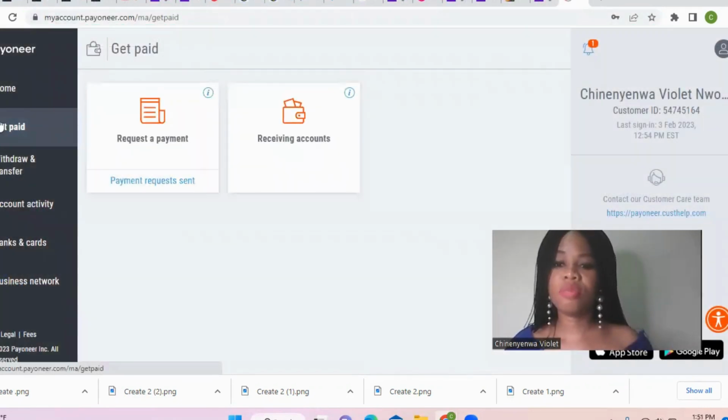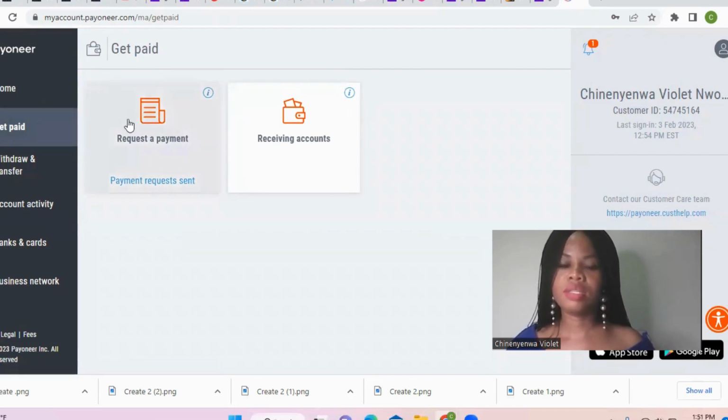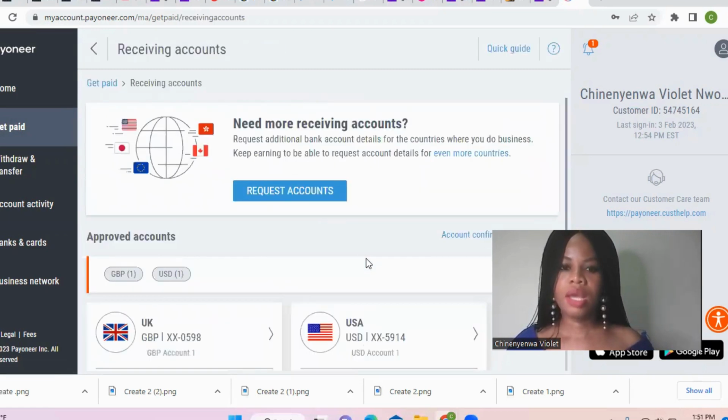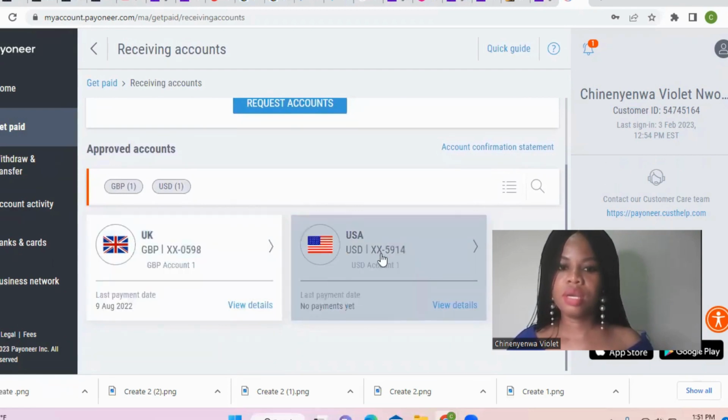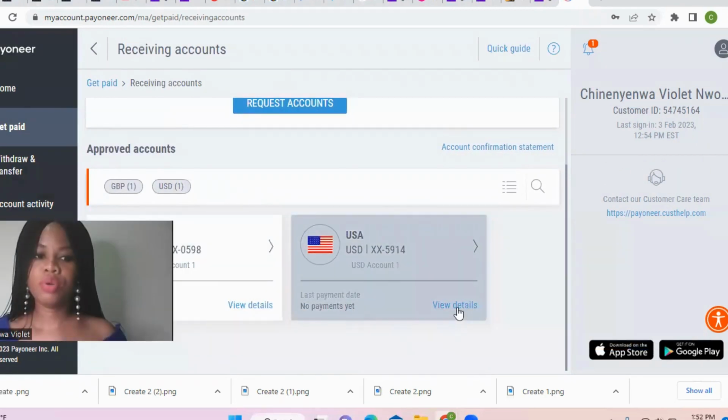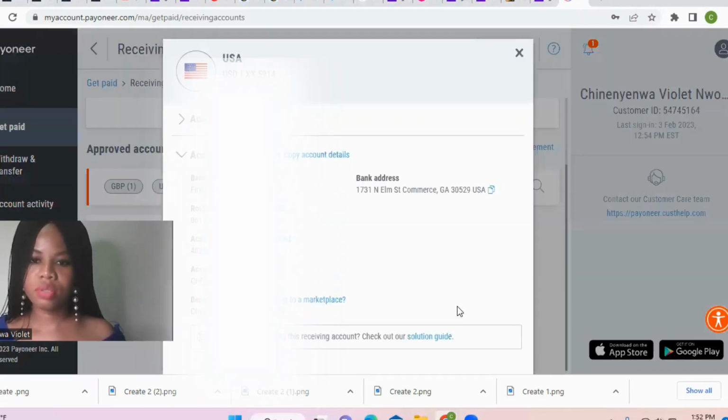All right. So once you have come over to your Payoneer account, you're going to click on Get Paid. When you click on Get Paid, these options will come up. You click on Receiving Account. And then you can see this is UK account and this is US account. So what I'm going to do is click on View Details. Once you click on View Details, it will bring up your account information. You will see the bank name, the routing number, the account number, account type, which is checking, beneficiary name, which is your name, and your bank address.